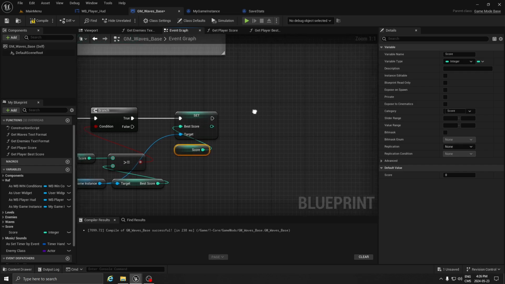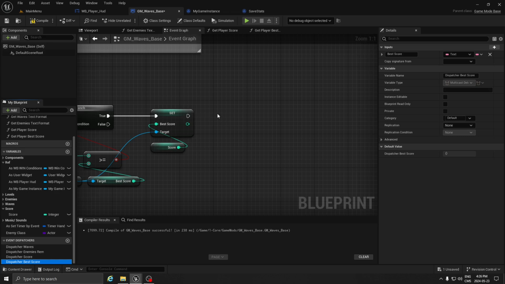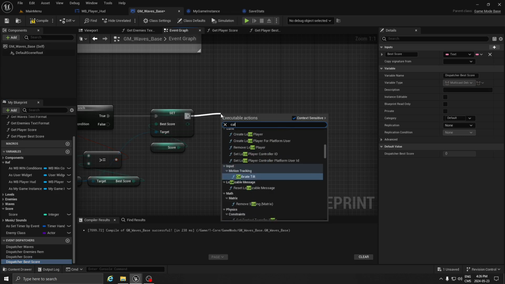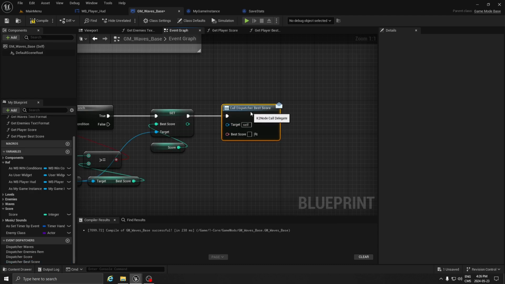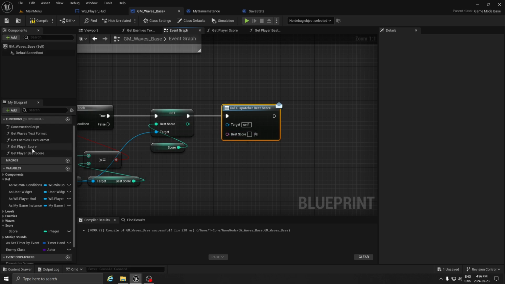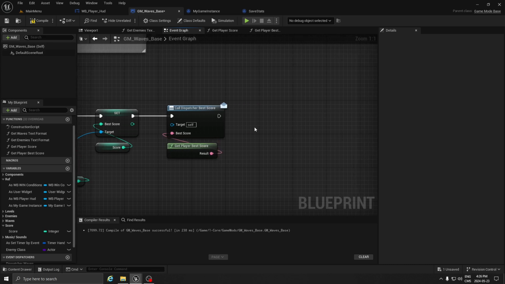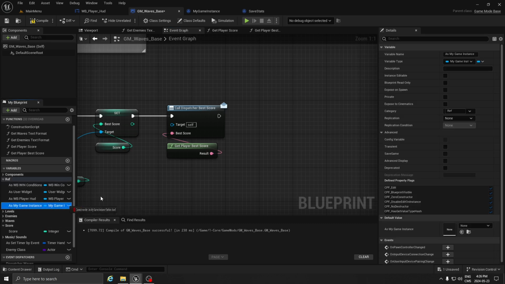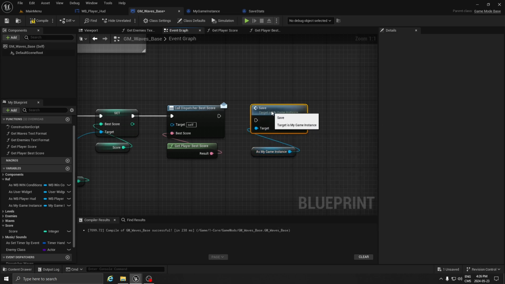Right? We're going to call our dispatcher that we have here. So this one here. We're going to drag and call our dispatcher for best score. And we want the best score. So we already did the function earlier, so we're going to take that and put it right here. Right? And we're going to make sure that we're saving that. So we can take my game instance, and I'm going to take our save that we already have set up and save it right there.